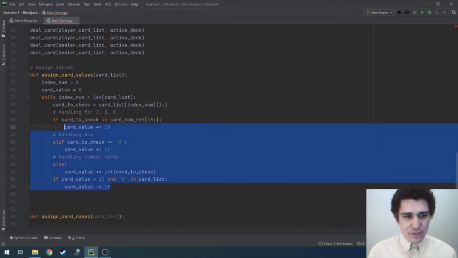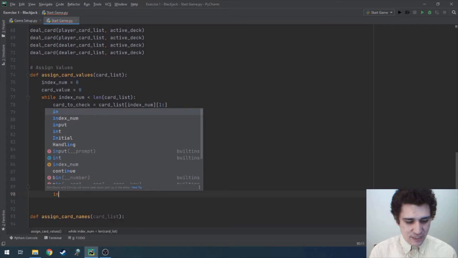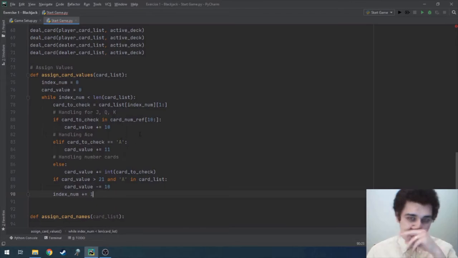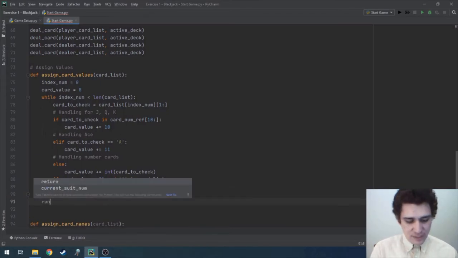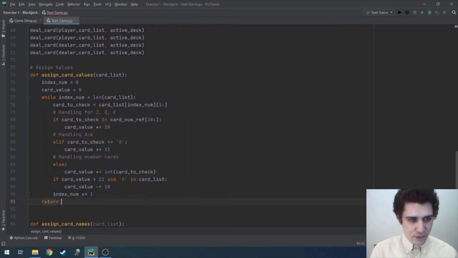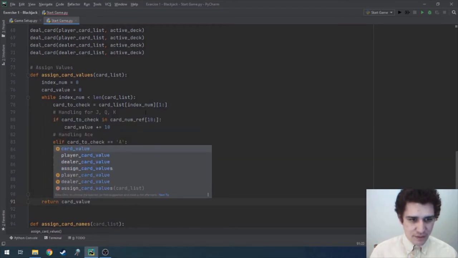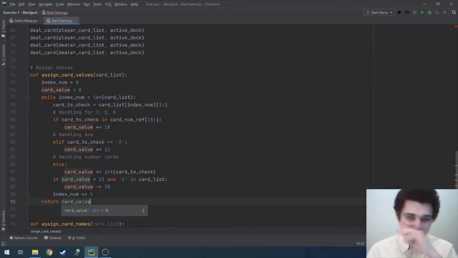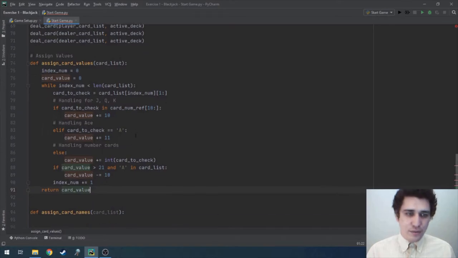And then after doing all of this, we're going to want to increment our index number by 1. That way it'll go through each individual card in the card list. So it starts with the card at index number 0, then it goes to the card at index number 1, and so on and so forth. Once that while loop is done, we're going to want to return card value. That way, when we run this function, we can assign whatever the card value of the hand is to whatever variable we like.